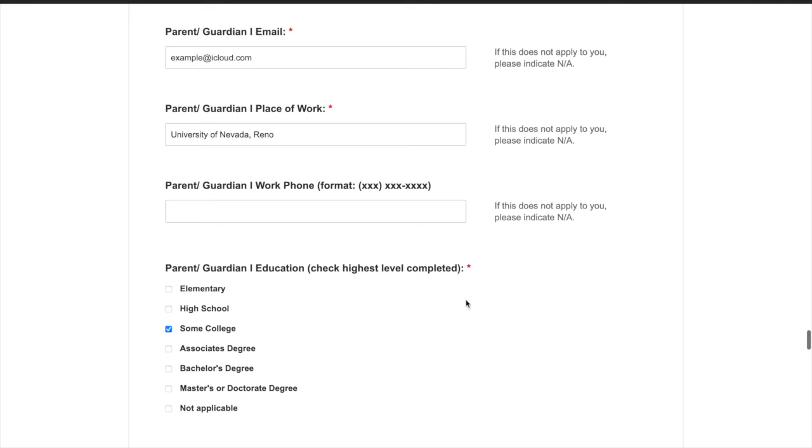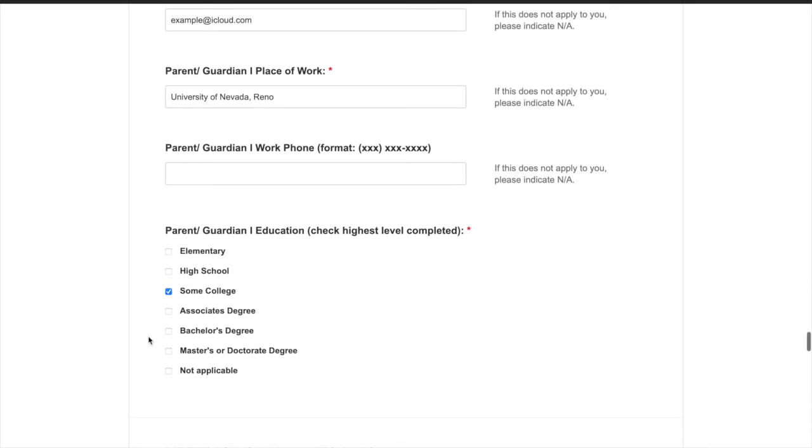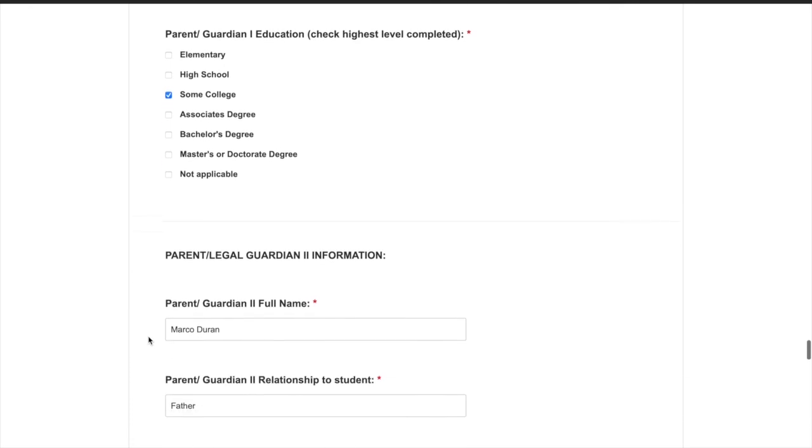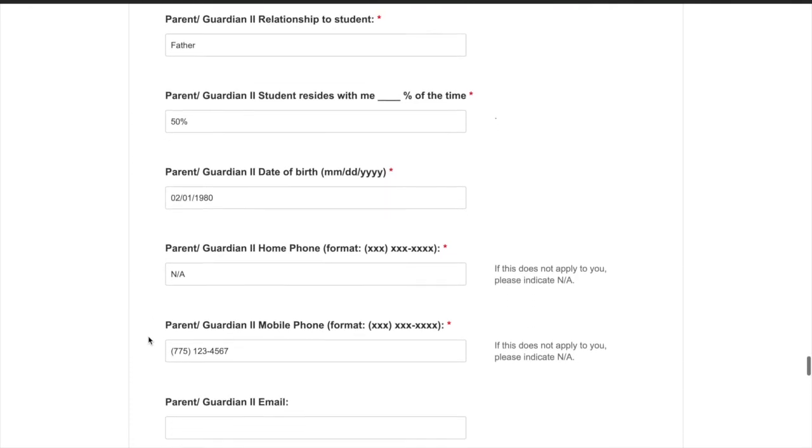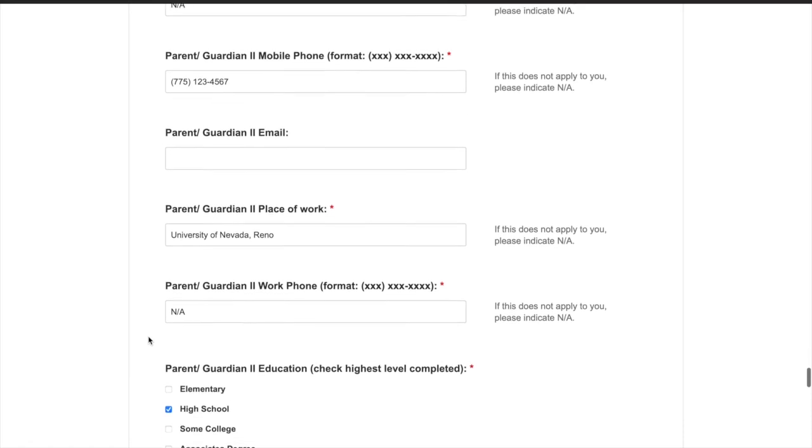As you go through the parent contact information, you'll notice it asks about their education. It's important you complete this section. It also helps determine eligibility. You'll notice the same information is requested if there is another parent or guardian.